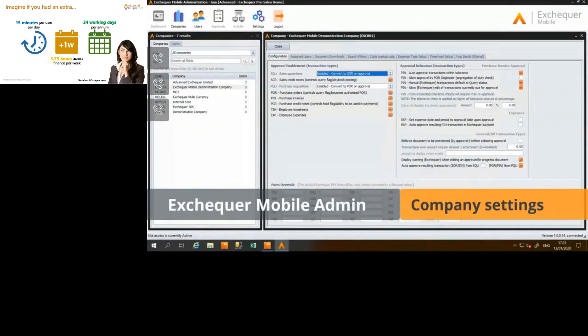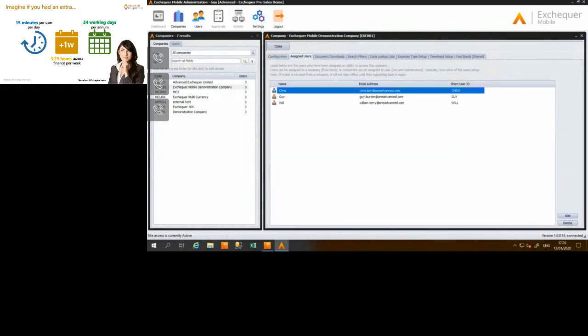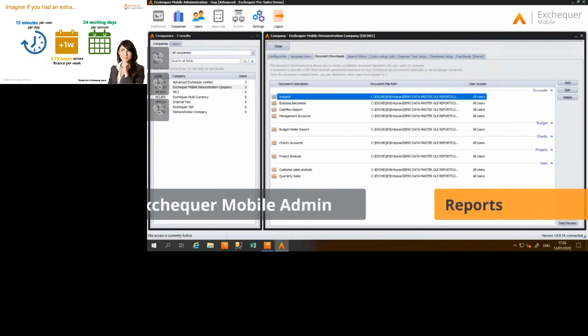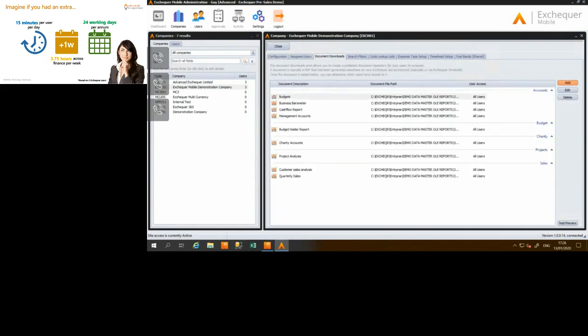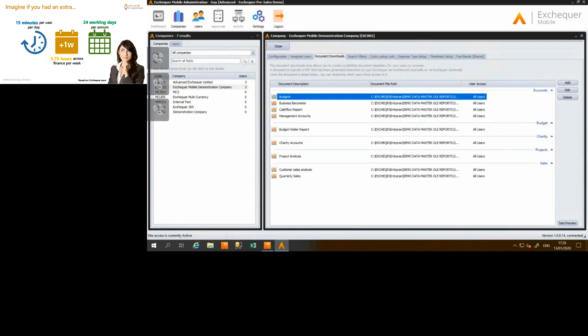There's company settings. Company settings are, again, the different sorts of transactions that are available for that particular company within Exchequer. So if you've got different companies with different requirements, together with the transaction limits and the reports that are going to be made available for that company and also for that set of users. So different users might see different sets of reports, and these reports aren't run in real time. These are reports that the finance team have published out to those Exchequer Mobile users.